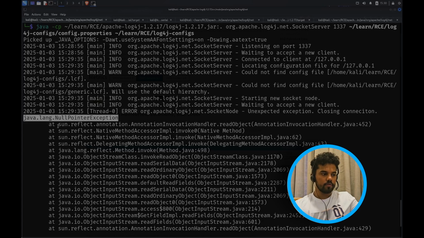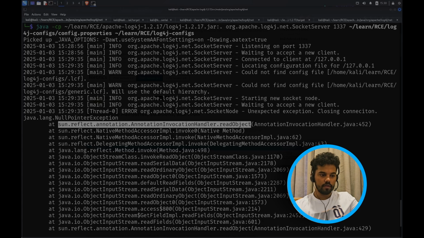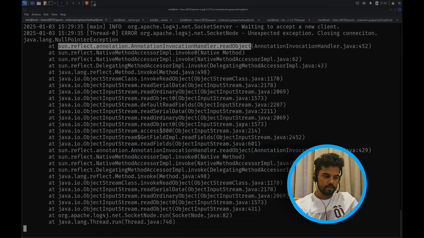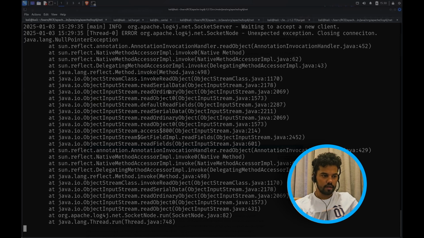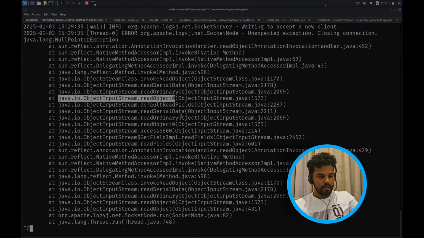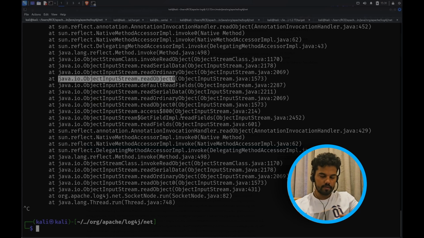Why is that happening? sun.reflect.annotation.AnnotationInvocationHandler.readObject. It's trying to read an object that we have serialized and sent, and that's where everything is causing the issue. If you can see, ObjectStreamClass invokeReadObject, it is trying to read serial data, ordinary object, readObject. It's telling you where everything is failing. So that's basically the deserialization bug.